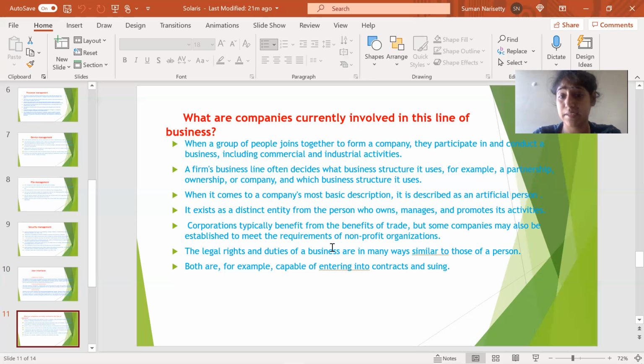It exists as a distinct entity from the person who owns or manages and promotes its activities. Next, the legal rights and duties of a business are in many ways similar to those of a person. These are all capable of entering into contracts and suing. But one may also borrow money, pay taxes, own properties, and hire employees.